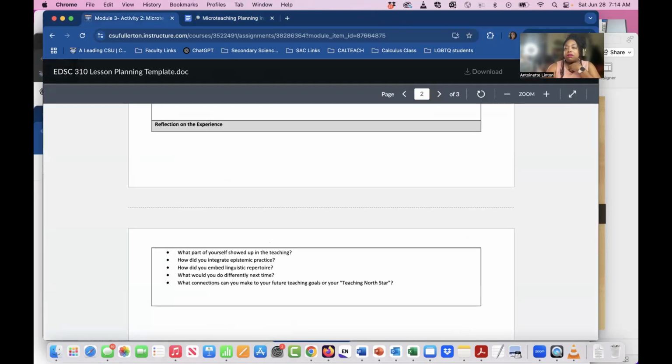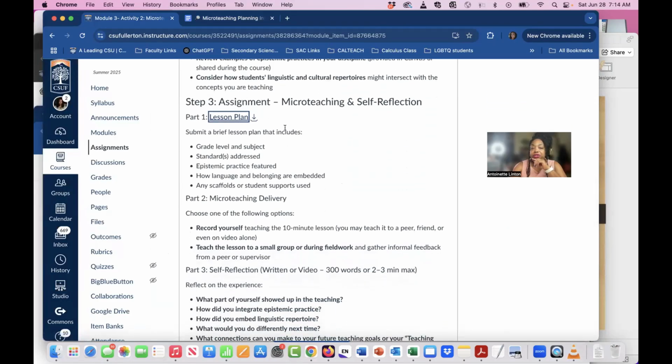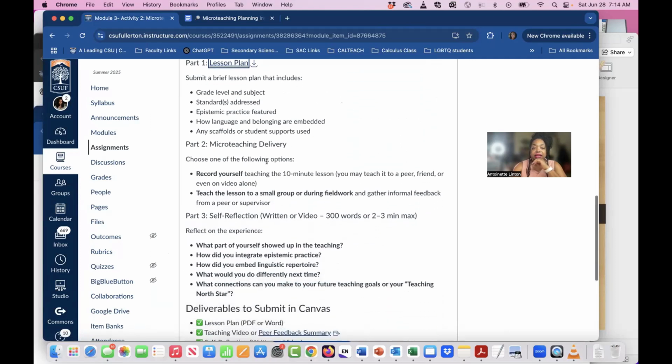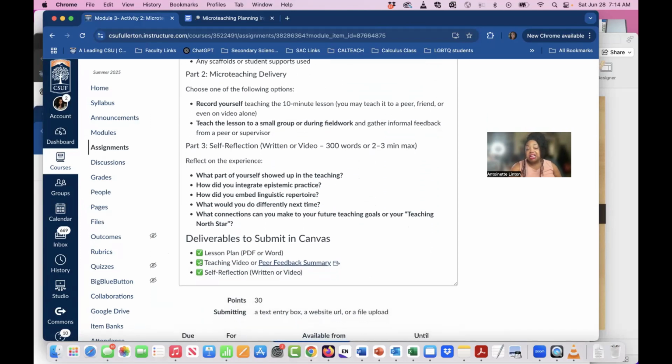So let me get out of this. So there you have it. So I showed you the lesson plan. All of these components are in the lesson plan. You're going to record yourself teaching in a 10-minute time frame. You're going to teach your lesson to a small group of students or your peers or your family. The reflection questions are embedded in the lesson plan, and make sure that you upload your lesson plan and or your peer feedback summary if you have that, and then you're going to do a self-reflection.